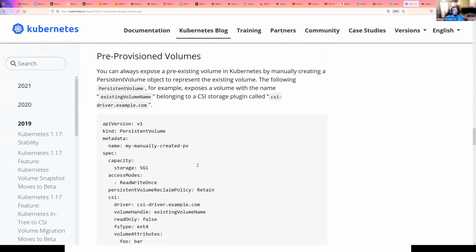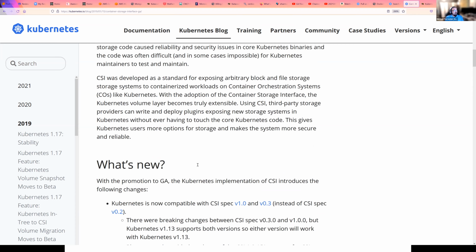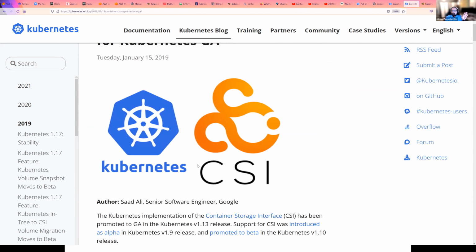So these volume drivers that are part of the CSI, this container storage interface, if you set it to dynamic, it means that it's going to make it for you at the time that you request it.